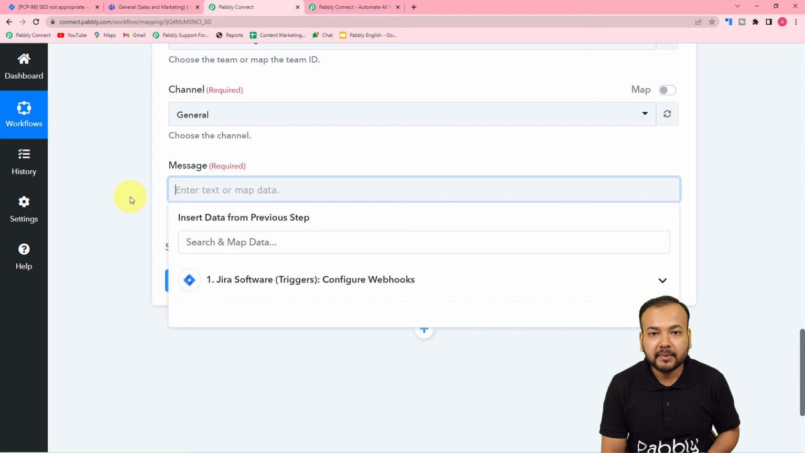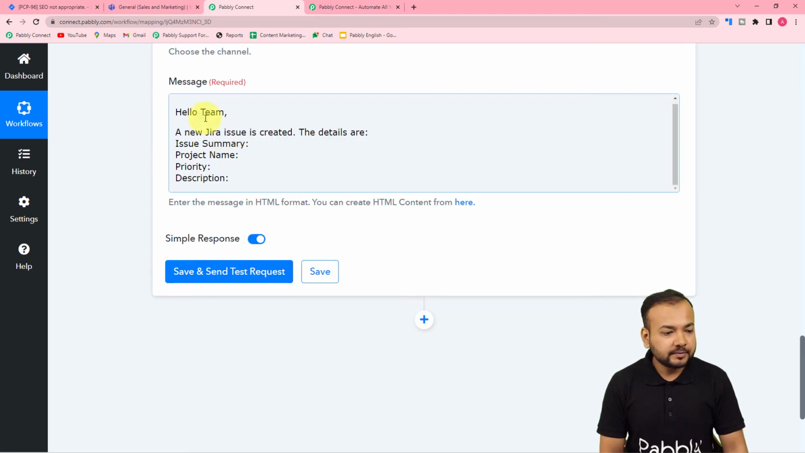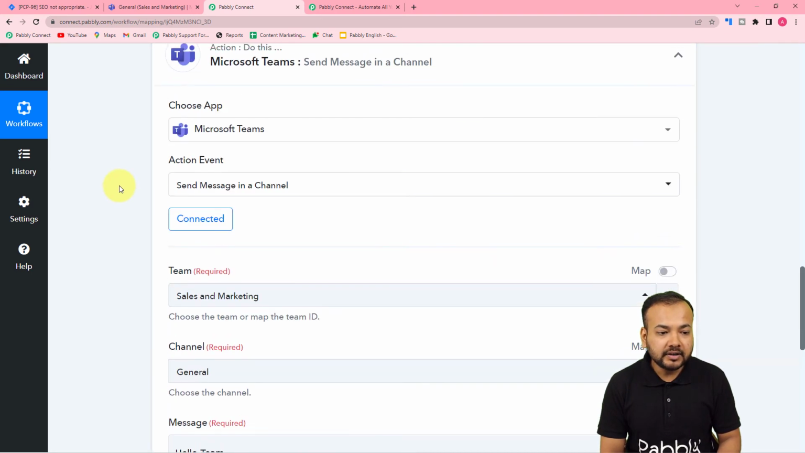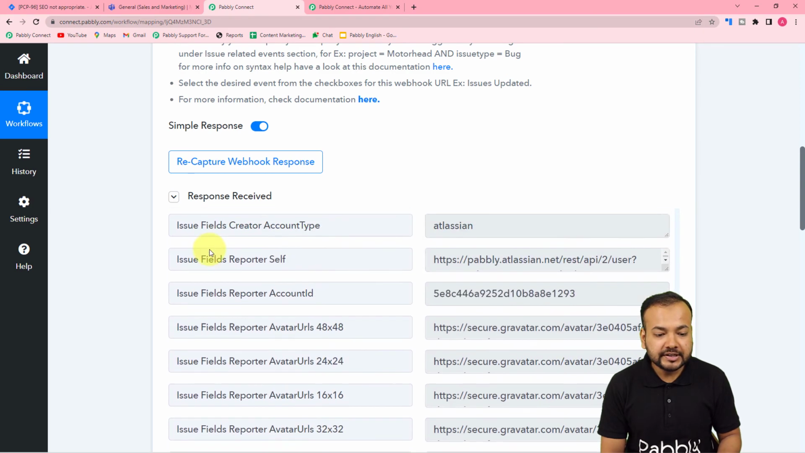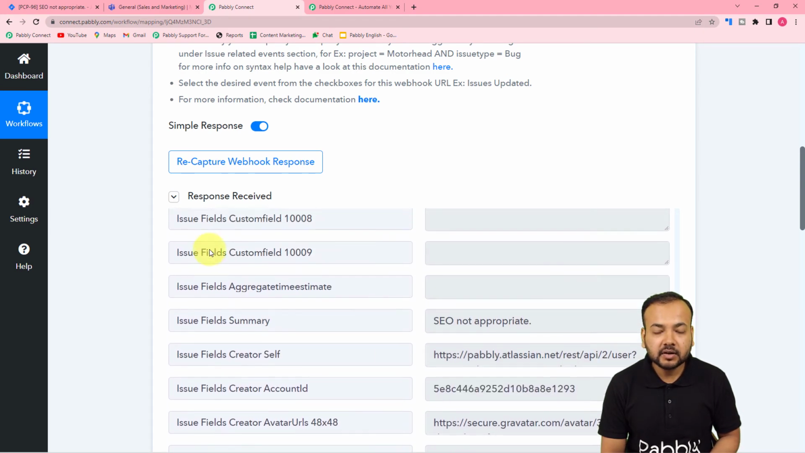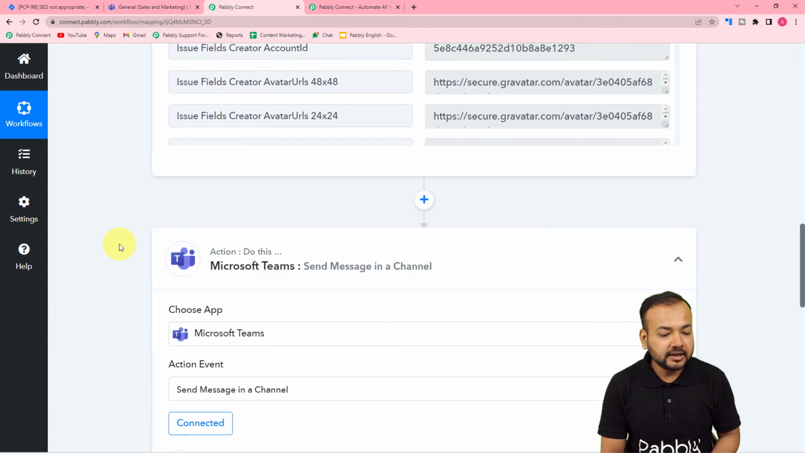So here let me type a message. Guys, I have written this message: hello team, and new Jira issue is created, and here you can see I have written these things: issue summary, project name, priority, and the description. I want to send these details to my team, and we got the test details here in this first step.